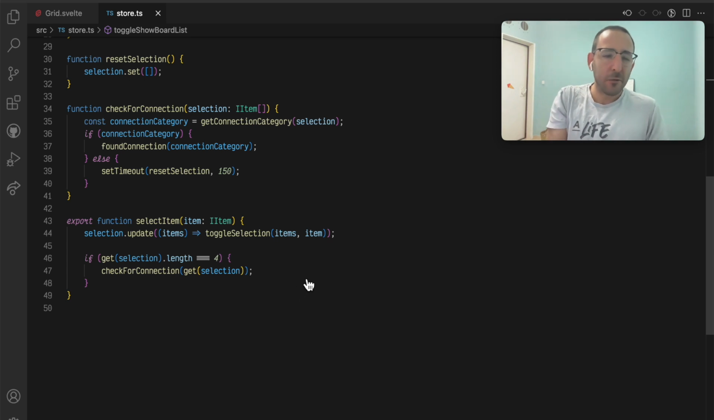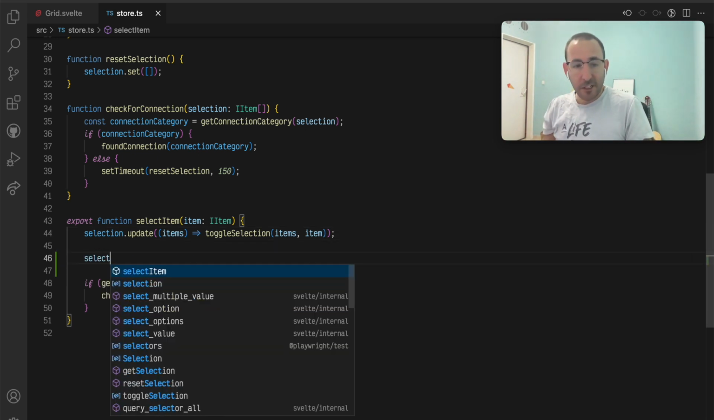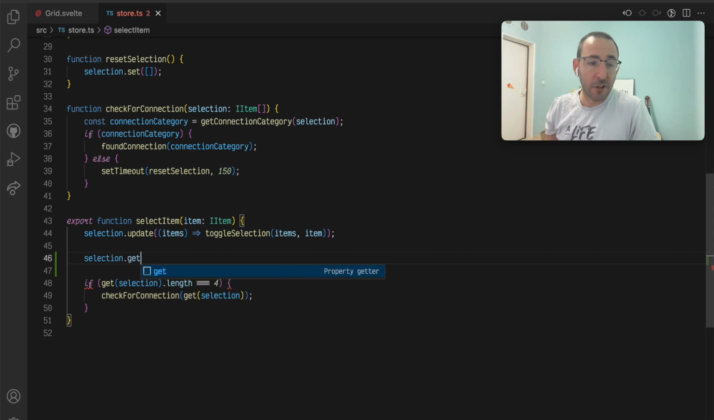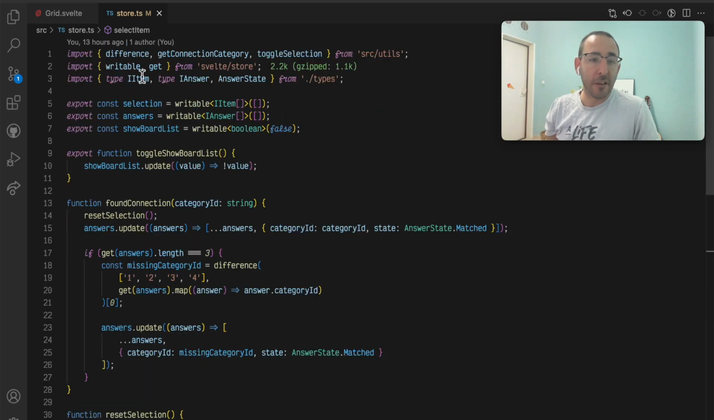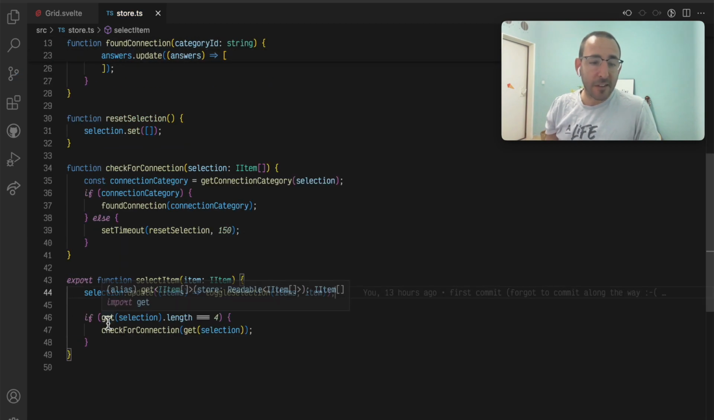So one thing about Svelte is, basically weird syntax and API all around. This selection is a writable, so you can't just use its value because you're getting a writable and not a value. If you want to get the actual value, you have a few ways. You'd expect maybe selection.value or selection.get even, but no, you need to import a function called get from svelte/store, and that's how you get the actual value, like the array that this selection represents.